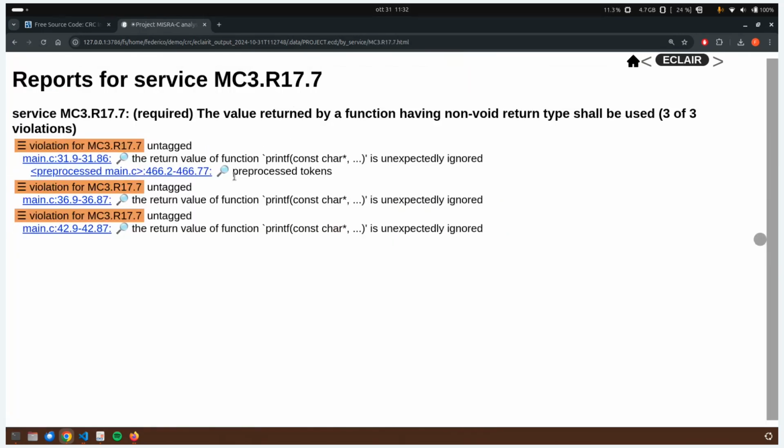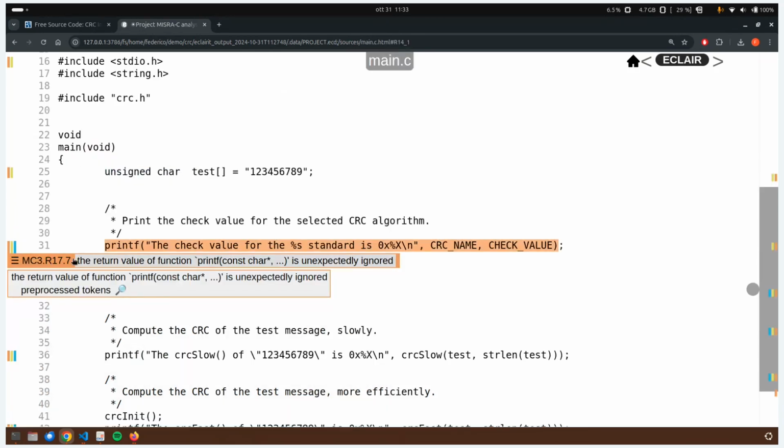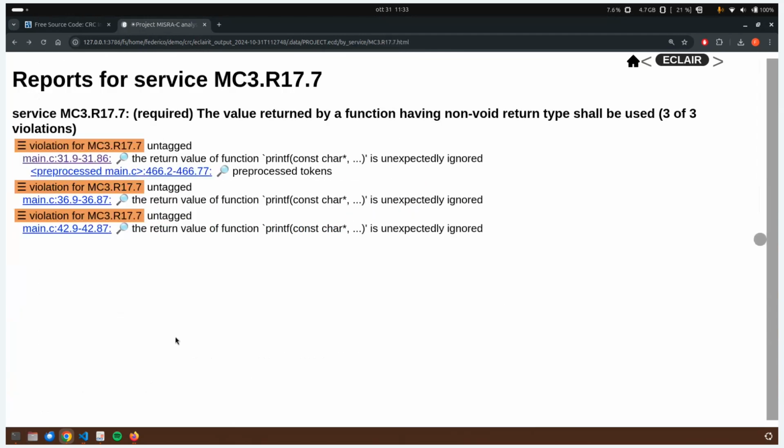We can click and we see here the headline of the rule, which says that the value returned by a function having a non-void return type shall be used. We have three violations. For each violation, we have the file and the line of code. Here we have the main, where there are three calls to the printf function, but the printf function returns the number of bytes that are written. And here we are just ignoring the result. And so we have a violation of the rule.